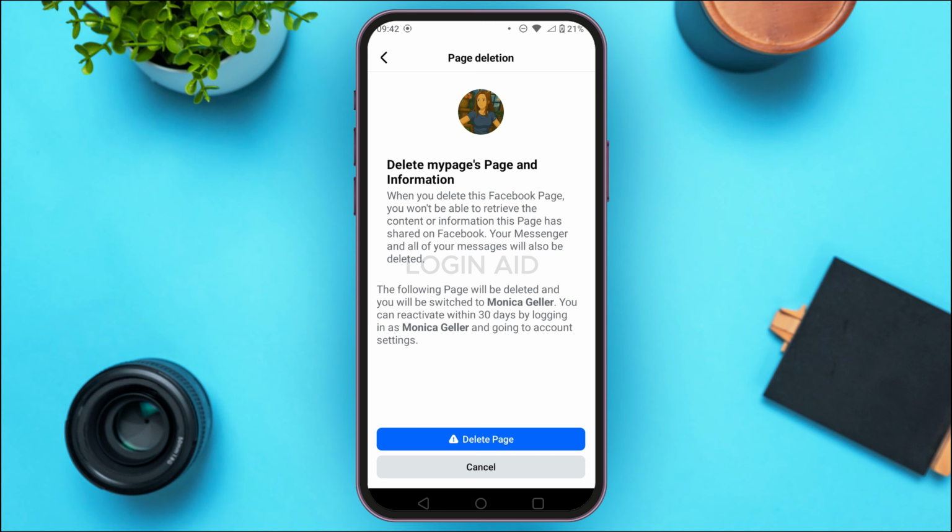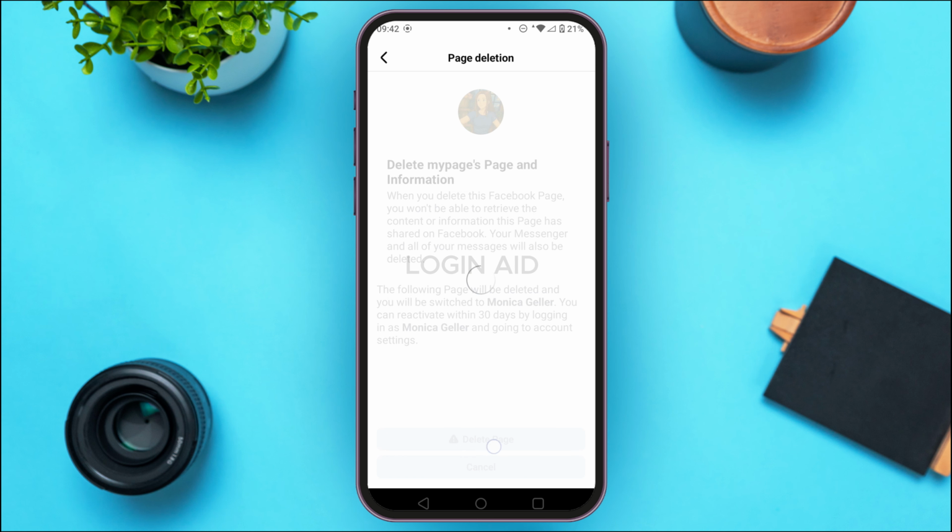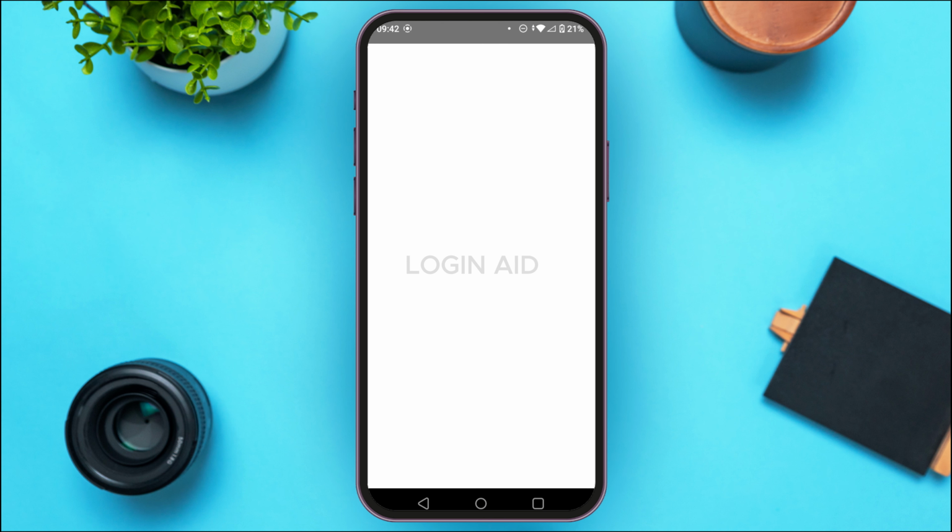Now you'll be able to see the information regarding the page deletion. When you delete the Facebook page, you won't be able to retrieve the content or information of this page. Tap on this option, delete page, that you can see on the screen. Now you can see over here that particular page will be deleted and you'll be logged out of your account.